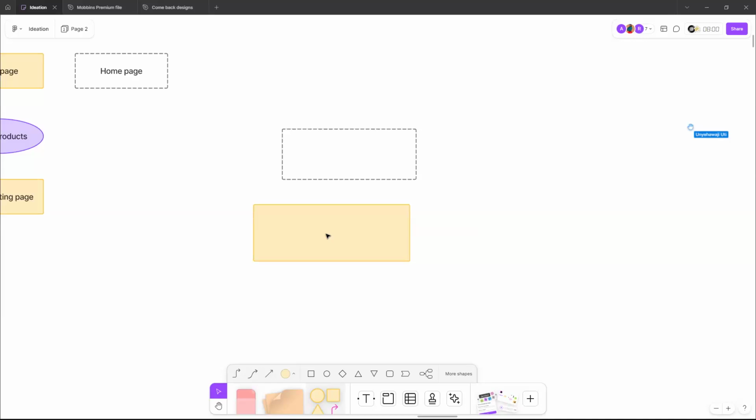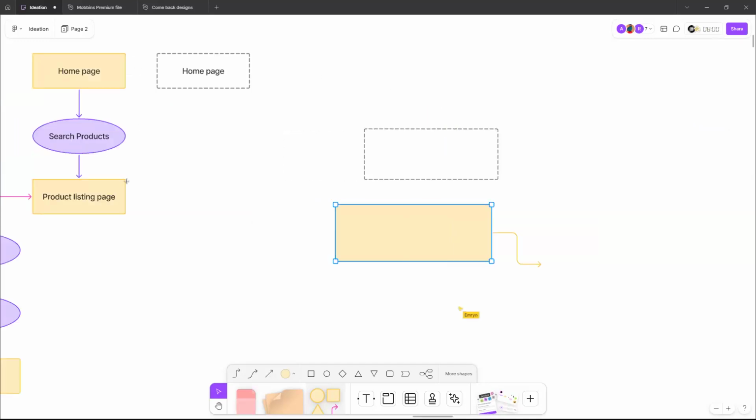And delete. If I don't want to click on this arrow like this, I can just decide to draw out the arrow. I'm just going to click and drag. Double click and drag. I want to connect this arrow to this shape here, to search product. I'm just going to click and drag.